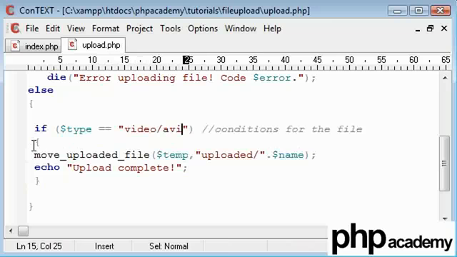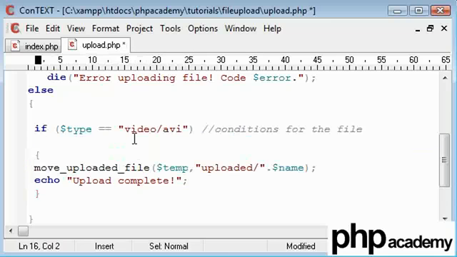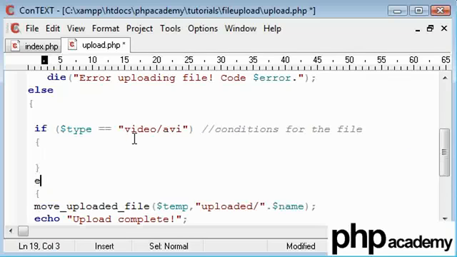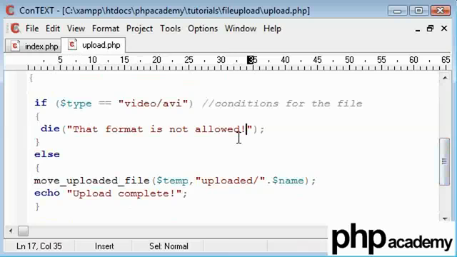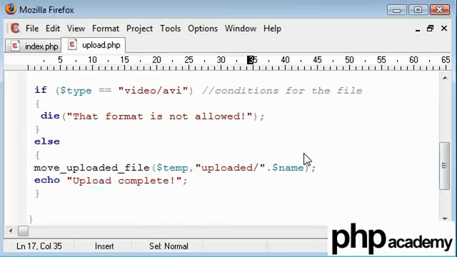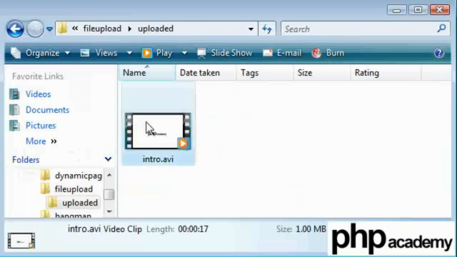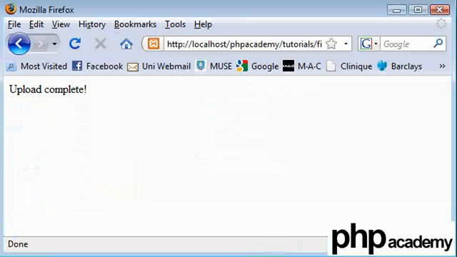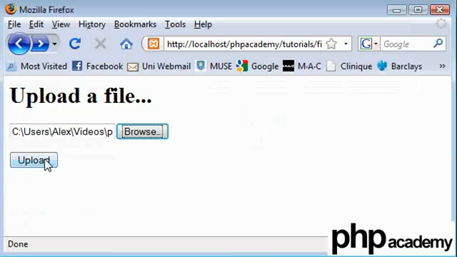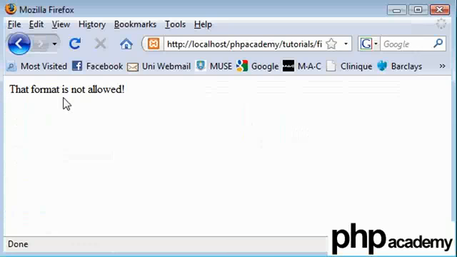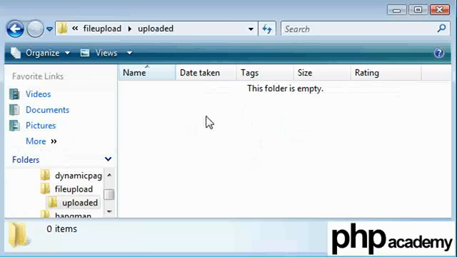But what I want is I'll take this down here and I'll put that into the else block. I'm going to say if the video is equal to AVI, then die, and I'm going to say that format is not allowed. Okay, so now I'm going to delete this from my uploaded directory, and come back to my initial uploaded file. I'm going to choose my intro.avi, click upload, and it says that format is not allowed. And if we go back to my uploaded directory, we can see that the folder is empty. Nothing's been uploaded.